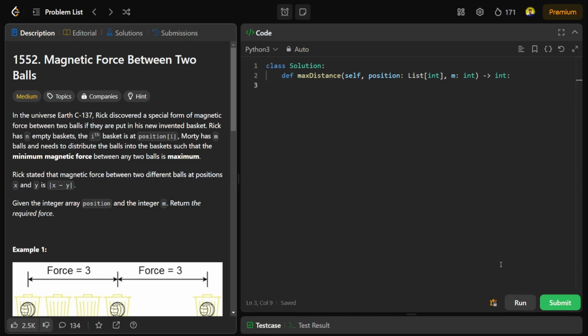Hey everyone, today we're going to be doing a LeetCode question, which is Magnetic Force Between Two Balls. In a universe Earth C-137, Rick discovered a special form of magnetic force between two balls if they are put in a new invented basket.